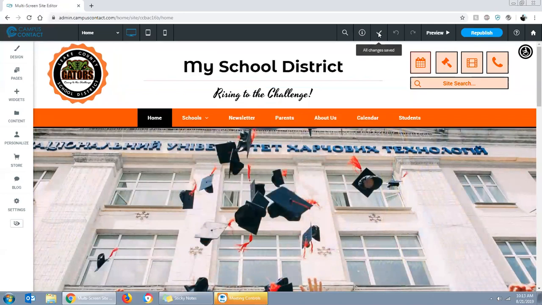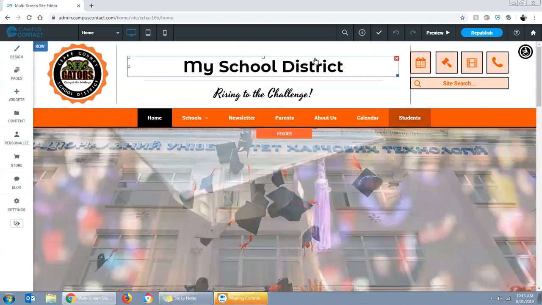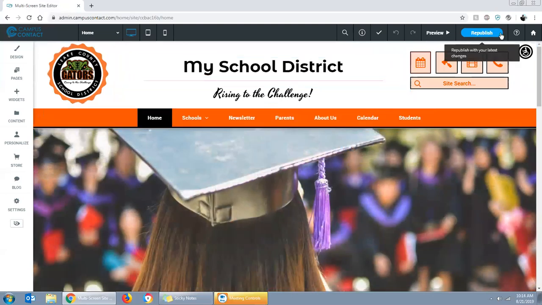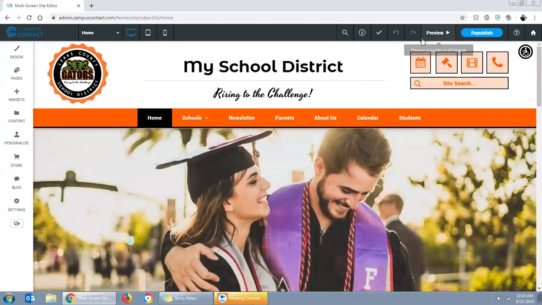Now, it's not automatically pushed out live, so right now you're the only one in the world seeing these changes. And that brings us to some of these other items over here on the right. We're going to get to the publish in a minute. Before I get to the publish or the republish button, we'll show the preview button.